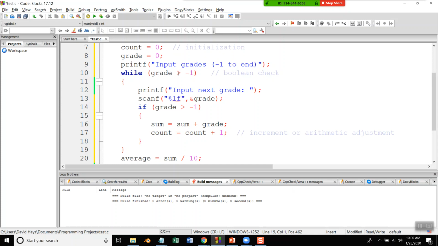Comes here, checks to see if grade is greater than -1. It is. I set it to 0. This is a dummy value to begin with. Then comes down here, ask them for the next grade. Let's say they put 80 in. It retrieves 80, puts it into the variable grade.